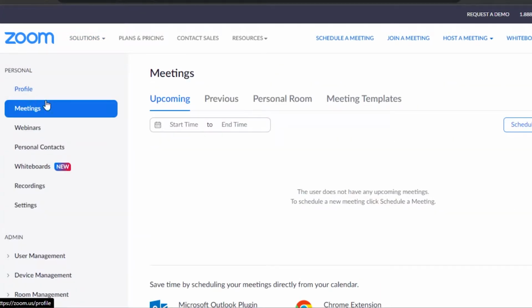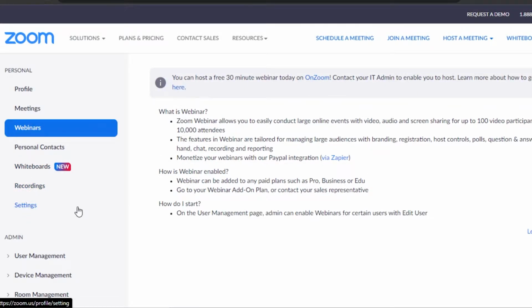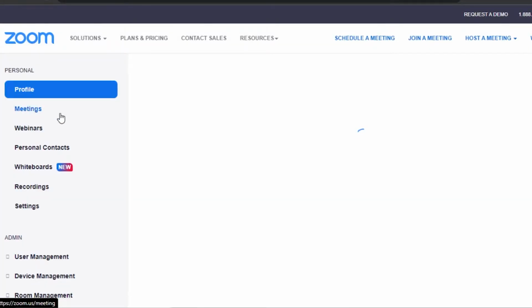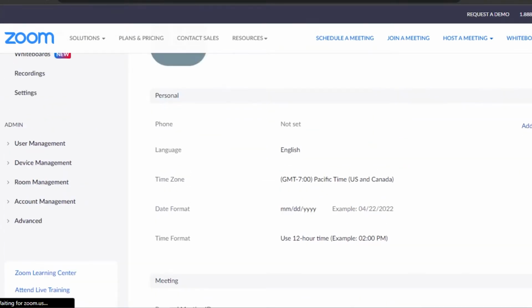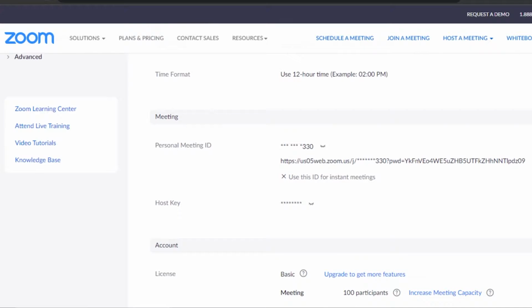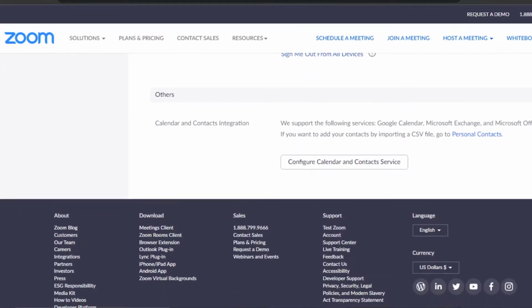We have our personal options right here, such as profile, meetings, webinars, personal contacts, whiteboards, recordings, settings. And then we have an admin section where you will find user management, device management, and room management options. Let's go to profile first. In profile, you will be able to do different settings, such as customizing your name, time zone, language, ID, host key, license, and email address password.